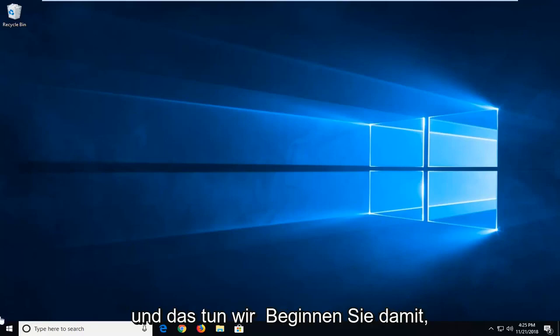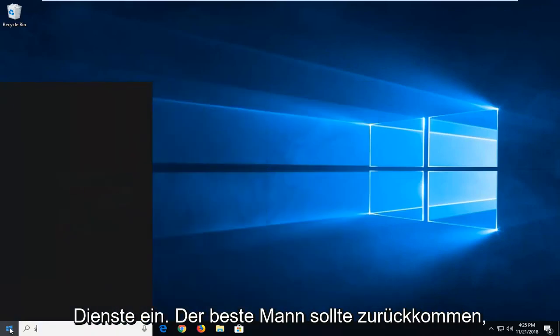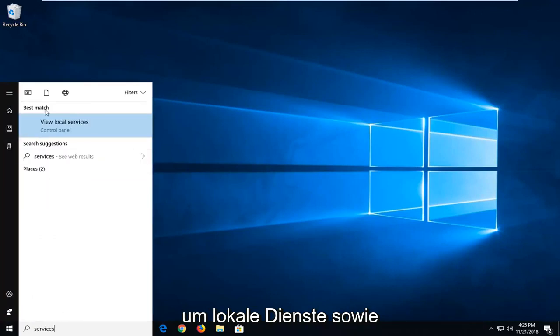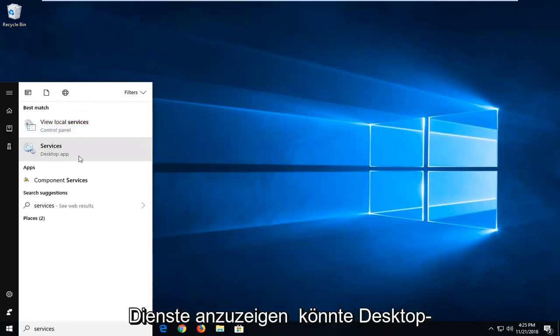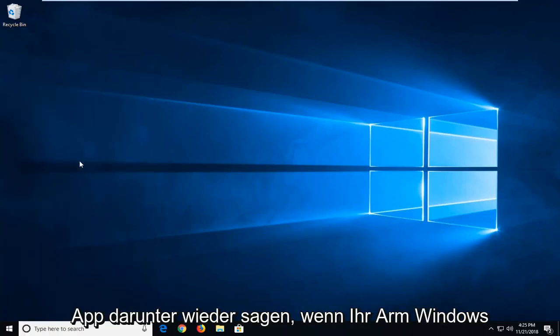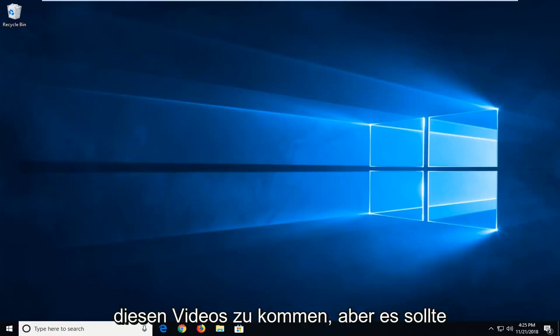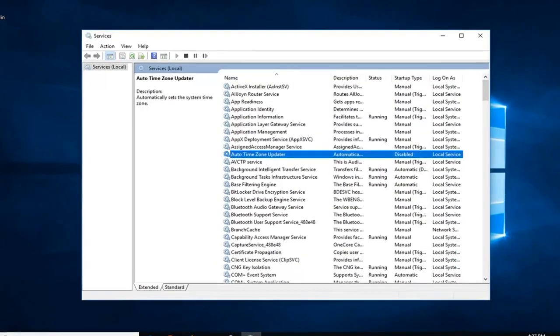We're going to start by opening up the start menu. Just left click on the start button one time. Type in services. Best match should come back with view local services as well as services. I would suggest just left clicking on the one that only says services. It might say desktop app underneath if you're on Windows 10. I do get a lot of people on Windows 7 and Windows 8 coming over to these videos as well, but it should be a pretty similar process to resolve this issue.